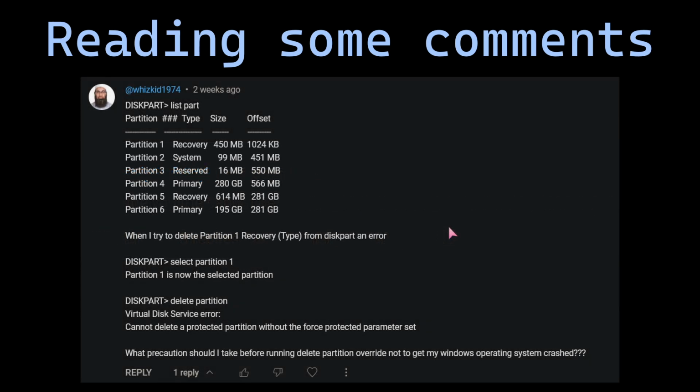Now this one's a fairly quick one to solve. This person tried to delete the recovery partition, but they didn't specify override, and because they didn't do that, Windows saw it as a protected partition and wouldn't let them delete it. So just, again, double check the commands you're doing and make sure that you type them correctly.